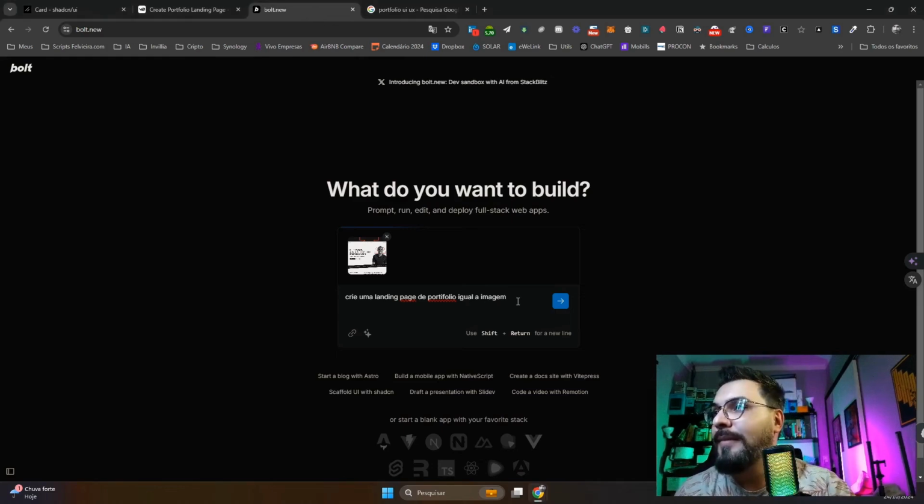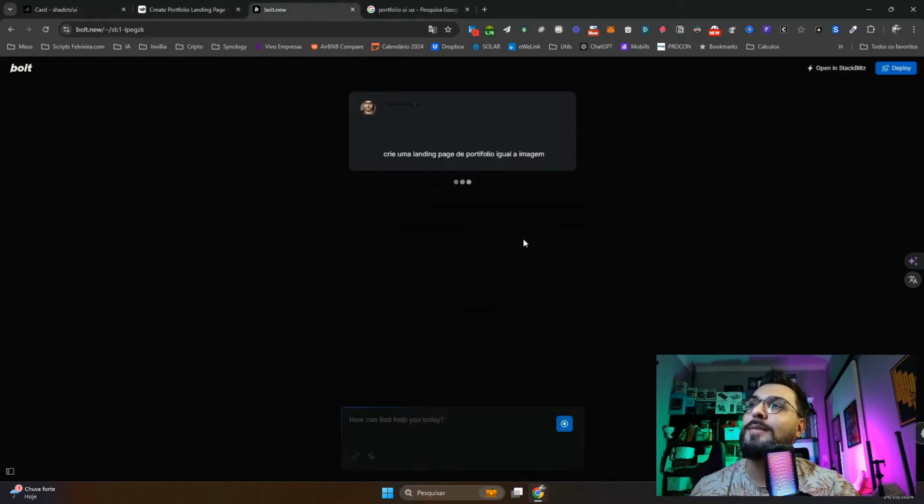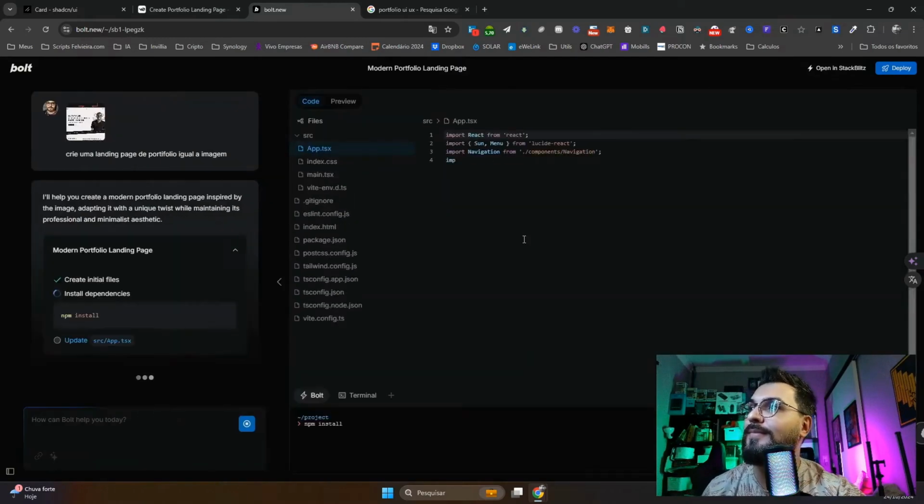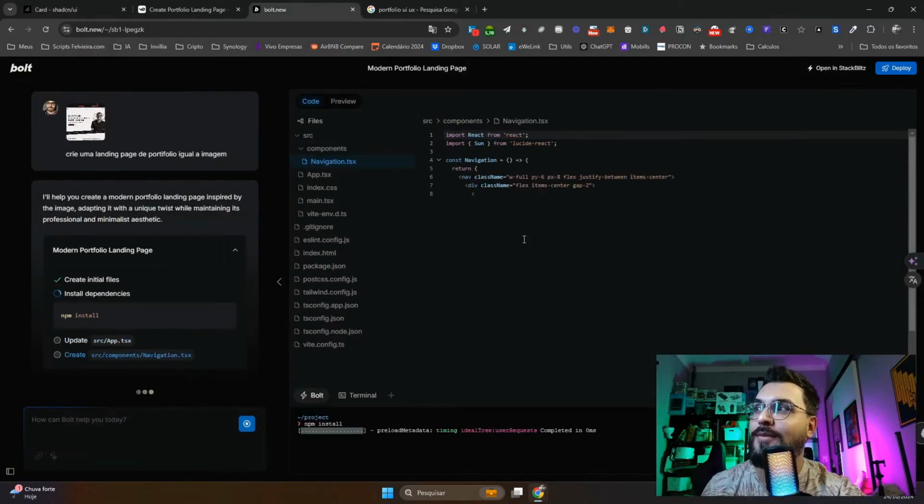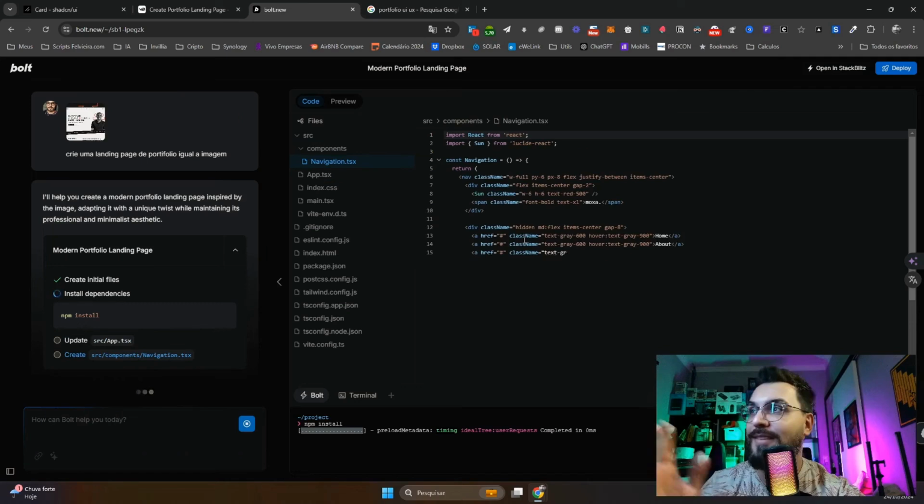Let's see if it will do this to us here, live. But do you see the same image? It created a landing page, blah, blah, blah. It will do almost the same scheme. The only thing that differs is how you will use this in your system. Bolt is a bit more complete because do you see it opens like a VS Code on your right side there?